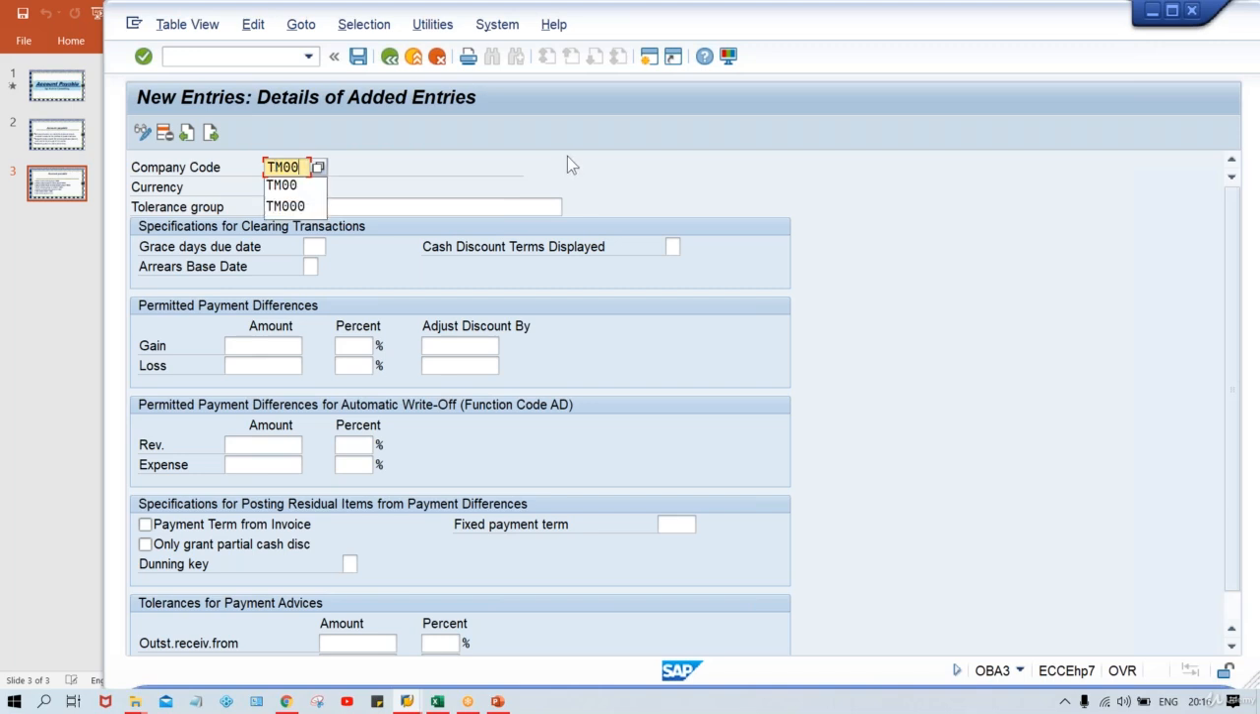Okay. Now, don't give anything in the group field. If you don't give anything here in the group field, then what is happening, guys? This tolerance group, the blank tolerance group, is applicable to all vendors by default. Okay, if you are going to give a code, then at the time of defining the vendor master, you have to assign this tolerance group to the vendor master, then only it is going to work out. But here, if you don't give any code, then what is happening? Without assignment itself, the system is going to consider this tolerance group.